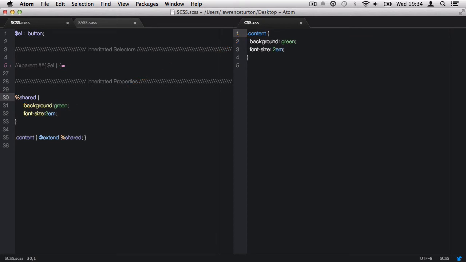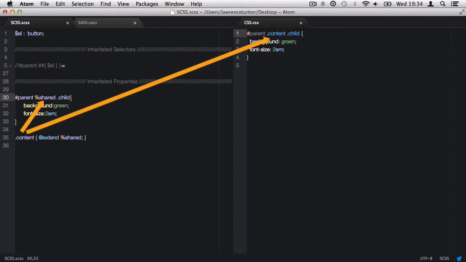which was shared. And now what we can do is also modify that placeholder selector. So I'm just going to put in the hash parent before it, and then after it, I'm going to put in look for the element with the class of child. And you'll notice it's done exactly the same thing again, where we have the shared placeholder, and it's taken the selector and just placed it right where the placeholder has been defined.